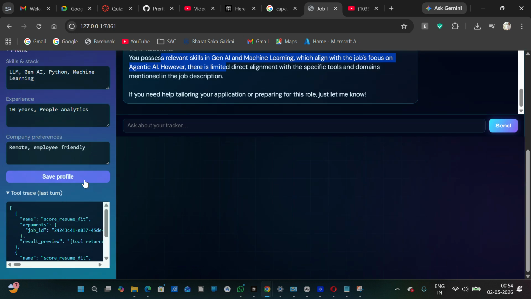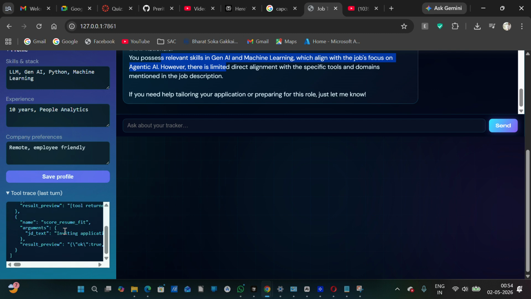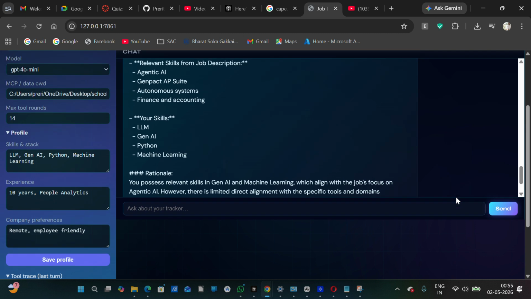Let's look at the tool trace. So it calls the function called score resume fit, gives it the relevant job ID, right? And gives it the job text also, right? So that's how it is able to figure out what is my fit, right?